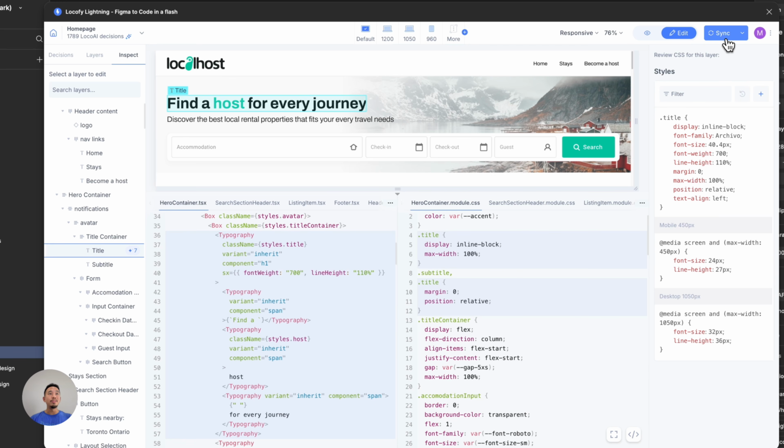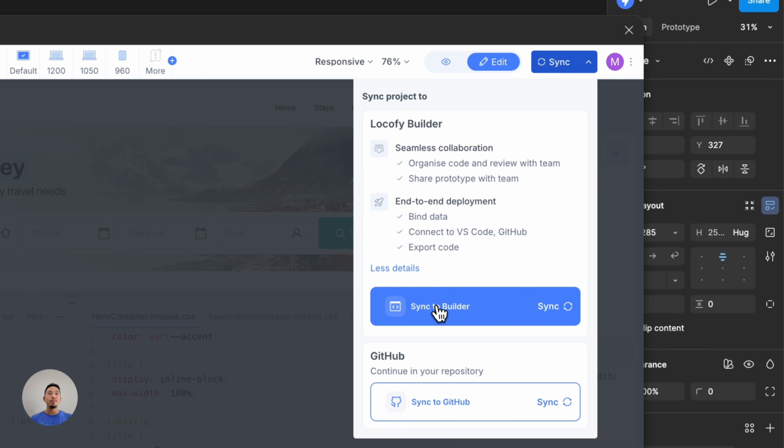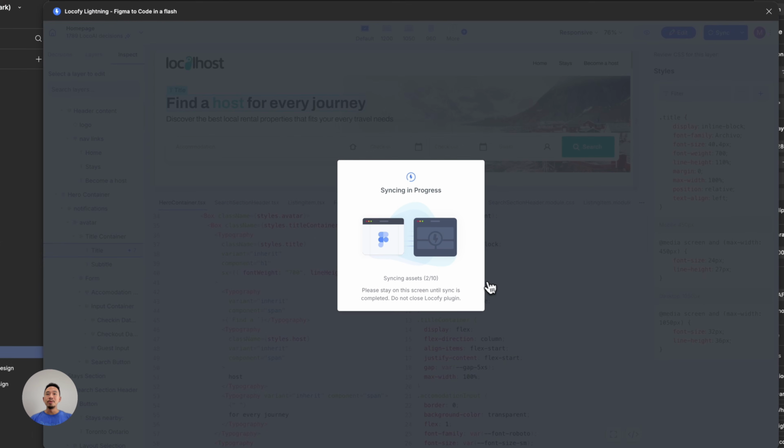With the sync button on the top right over here, we can either sync our code to the Locofy Builder or directly into a GitHub repo. Let's go ahead with the Locofy Builder for now. Let's sync to Builder. I'll select the frames and sync to Builder. So this process just takes a few seconds. Let's jump ahead to the Locofy Builder.